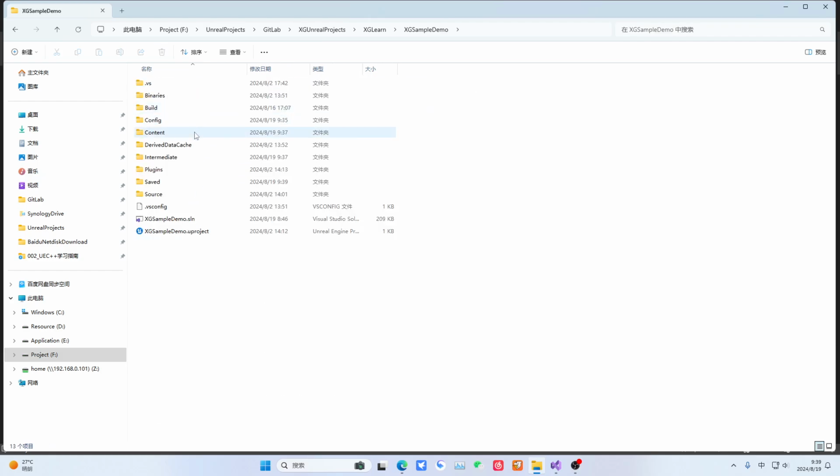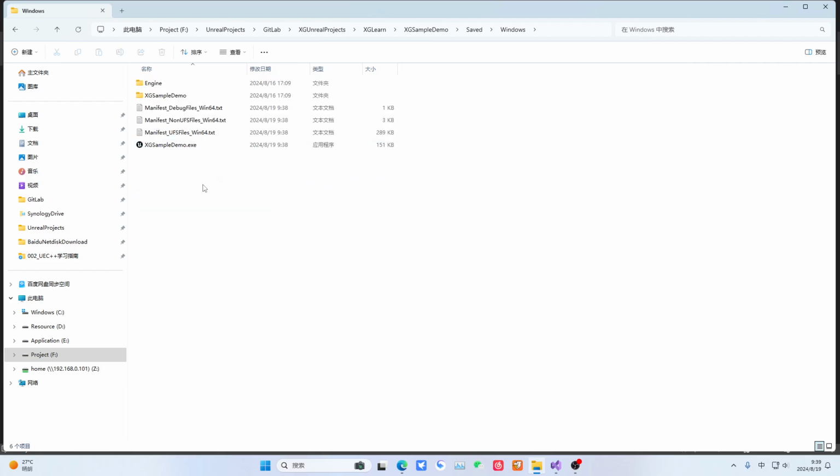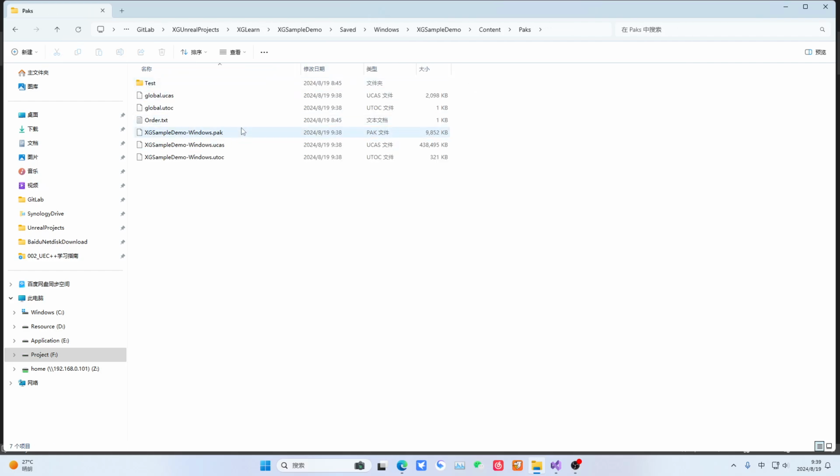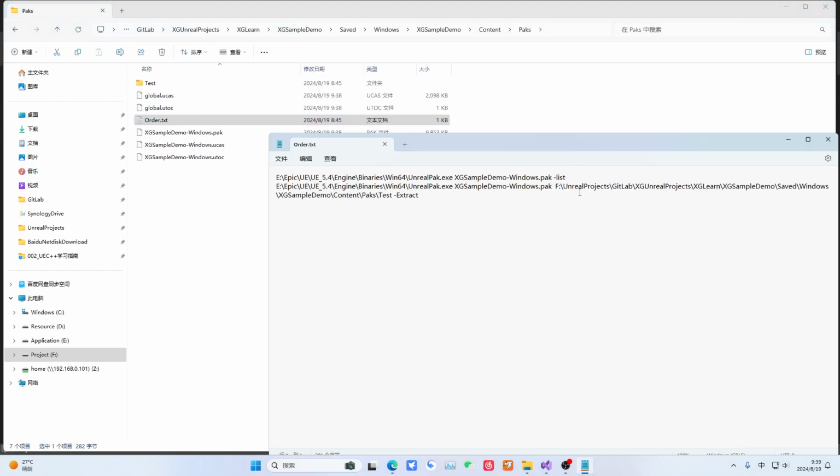It should be above the server here. We don't need to open it. We just need to open this content pack. I have already written 2 commands here. Let's briefly explain what the first command is. The first one is this pack. This first command is to use the UnrealPak program already packaged by the engine for you, to check which assets are inside this package.